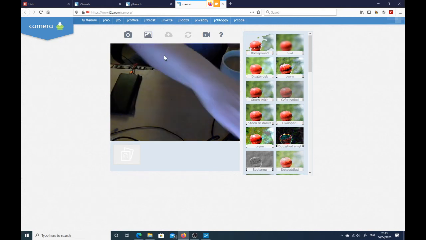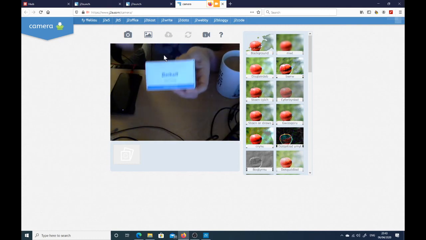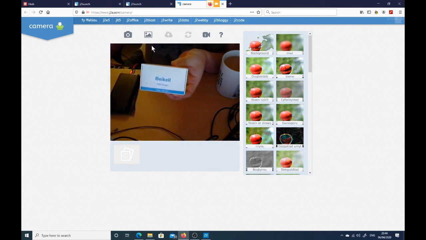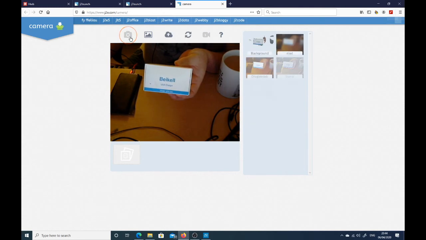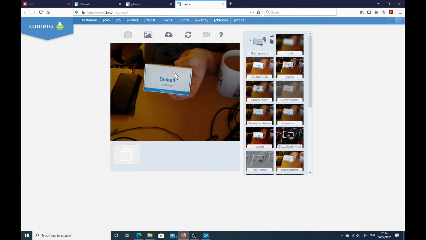Looking around quickly for something to take a photo of. There we go. Just hold this here. We can then click the little camera icon, snap that. This icon then will upload it to the My Files section.